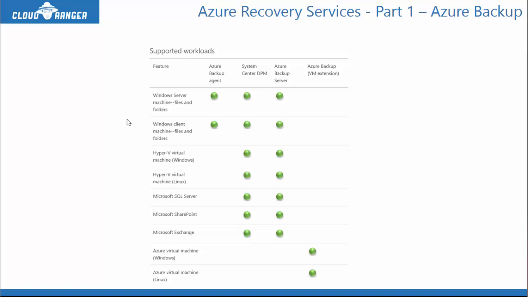These files and folders can be on premises, on a physical server, on a virtual machine, or on an Azure virtual machine. This is just a file and folder level, so this will actually cover most of the scenarios. And this one is for Windows client machines, files and folders, right? So this too will be solved by Azure Backup Agent.